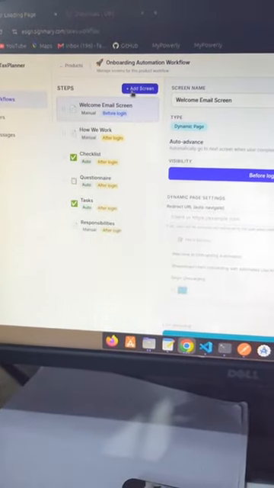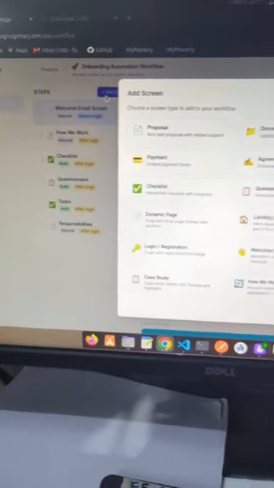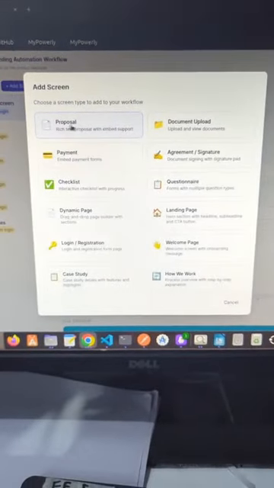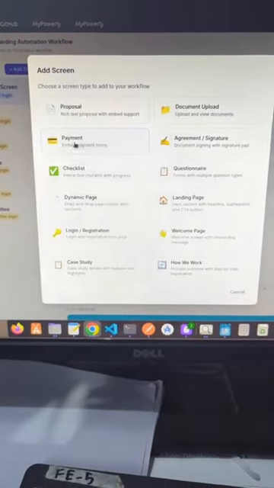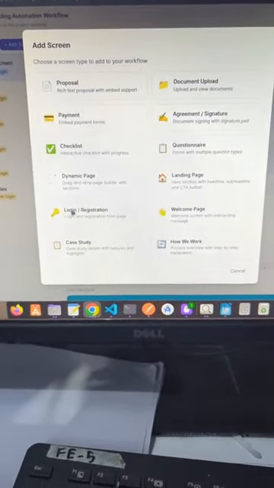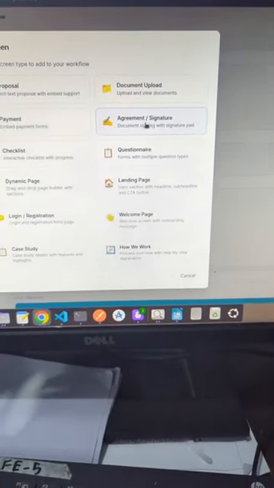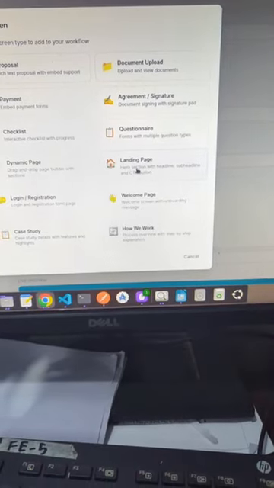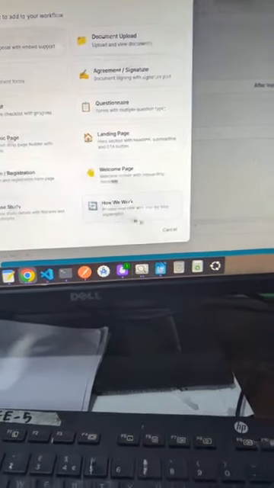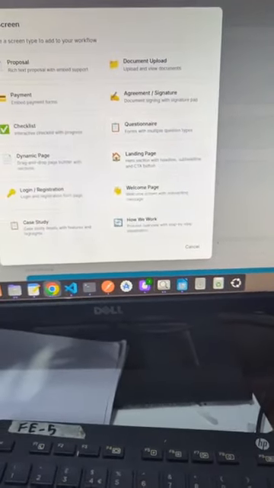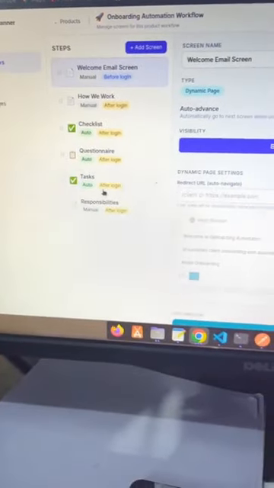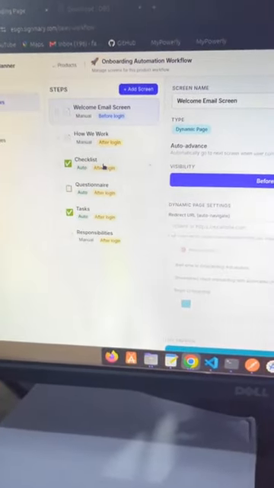Either way, if you wanted to add another screen, another step, you go to the add screen button here, and right here you notice you could add a proposal, payment, checklist, dynamic page, login, registration, case study, document upload, agreement or signatures, questionnaires, landing page, welcome page, how we work. So all those things can be added to this list here.